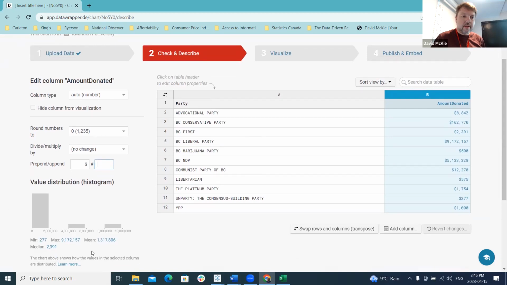It also gives you a little mini view of your data. It tells you what the smallest number in your data is, the biggest number, the mean, the median, which is kind of helpful sometimes just for getting a bit of a feel for your data. Okay, so that all looks good. So we can move on to the visualization step.